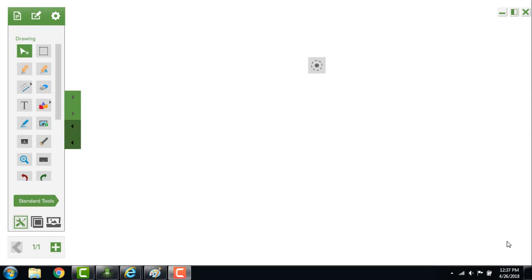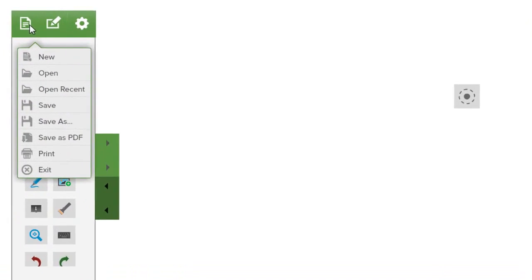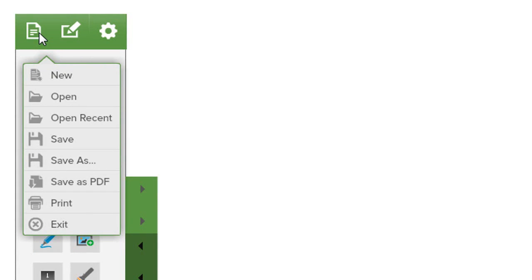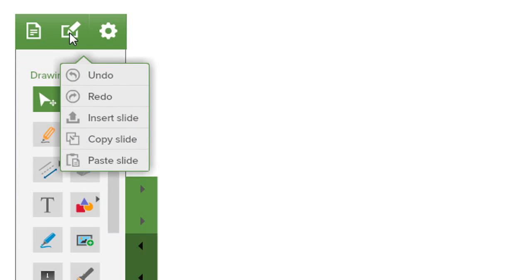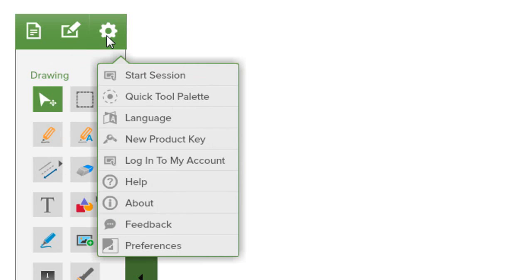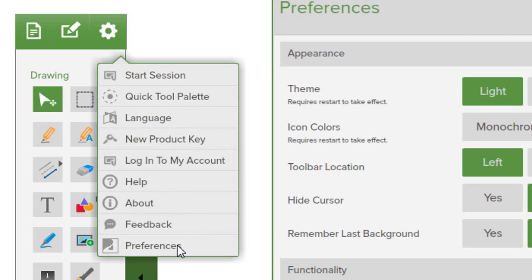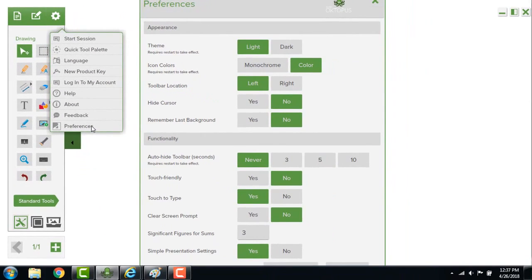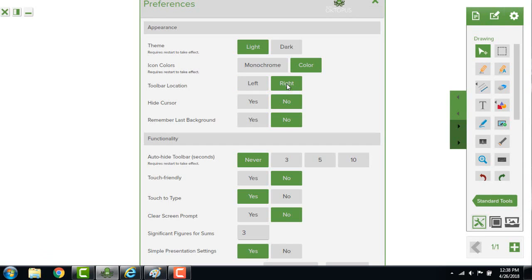We're just going to talk about a couple of the user interface features. If you look up at the top, you'll see that you have the option to create new files, open files, and save files. There are also some general tools for undo, redo, copy, and paste. And then the section that we were in just a moment ago, those are sort of specialty tools, for setting up my language preferences and preferences within the software in general. For instance, I might go into preferences if I want to change the location of the toolbar, if I want to set that to be on the right-hand side, toolbar location right, and it's going to switch the toolbar over to the right-hand side of the screen.